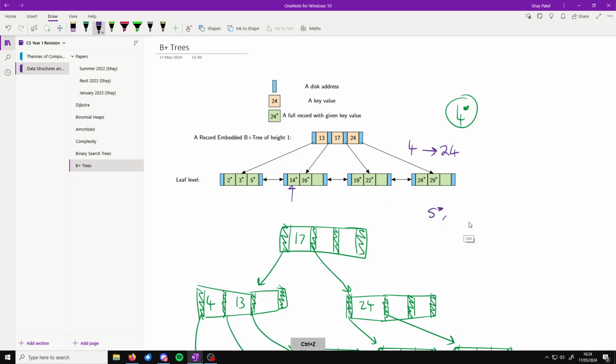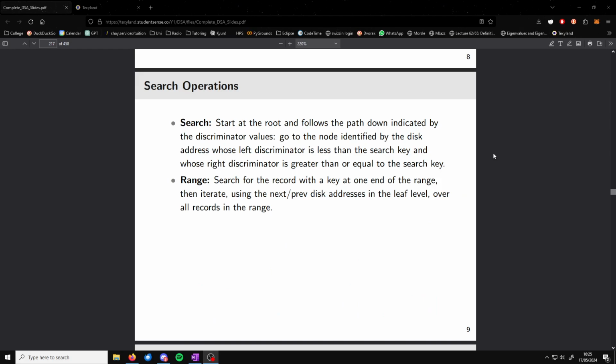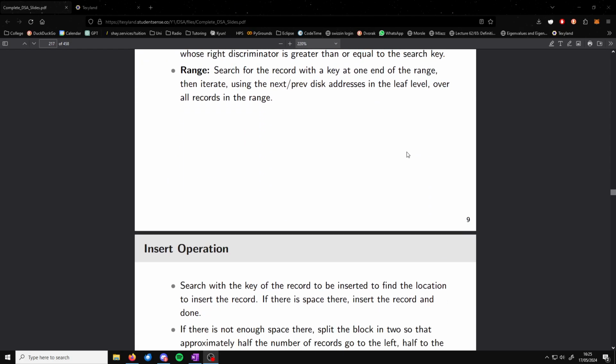So then we see 14. 14 is in our range. 16 is in our range. Follow the pointer up to the next leaf node. 19 is in our range. 22 is in our range. Follow the pointer up to the next leaf node. 24 is in our range. 29 is not in our range, so we stop there. And we found all of the records in the range of 4 to 24, and that's just these. So that's searching for values and searching for values in a range.